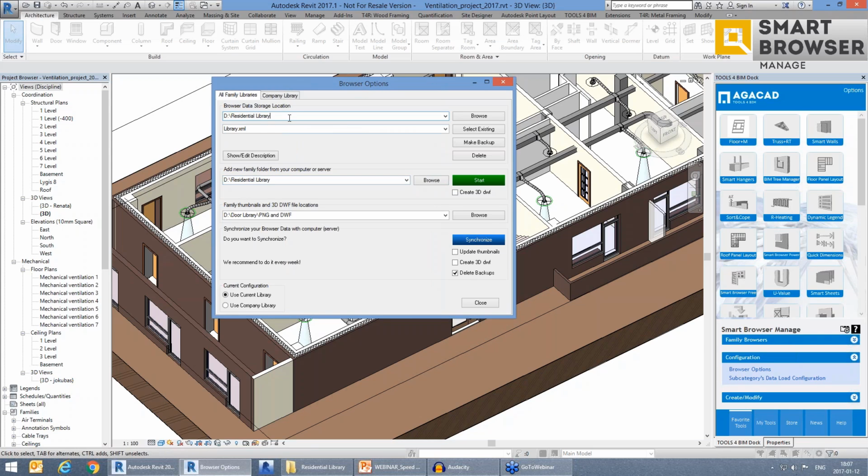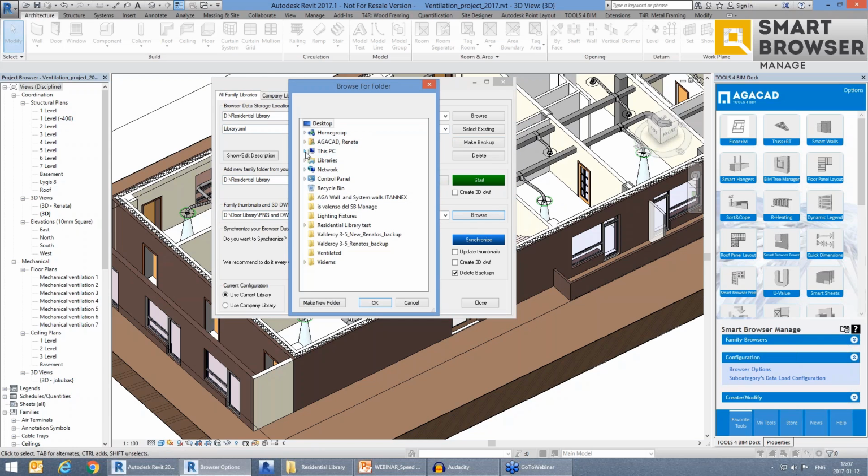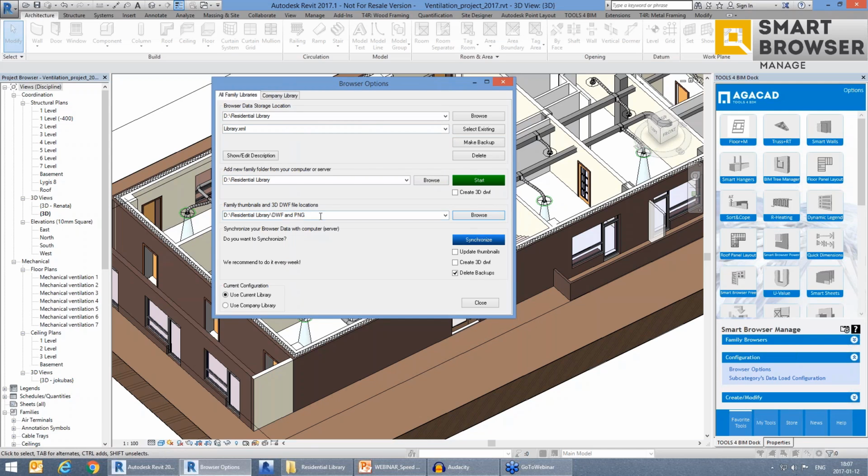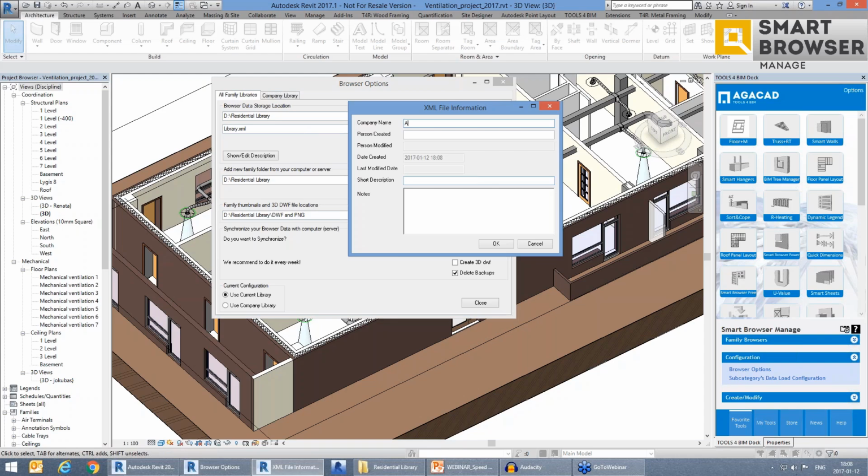Okay, and here I need to add the information about the XML file, because after pressing the start button, the tool will read all information from every family and put this information into a separate XML file. Then I have to select the catalog for creating additional PNG or DWF files. And that's it. We have predefined the catalog, the file with the browser data storage location, and the location for additional PNG and DWF files. Now we can start the reading process.